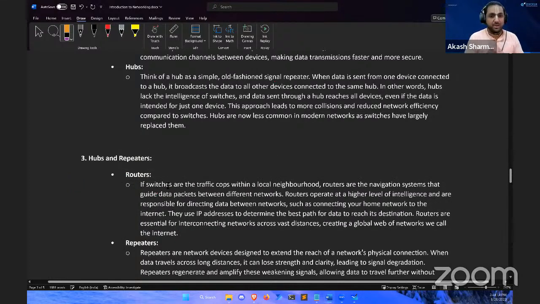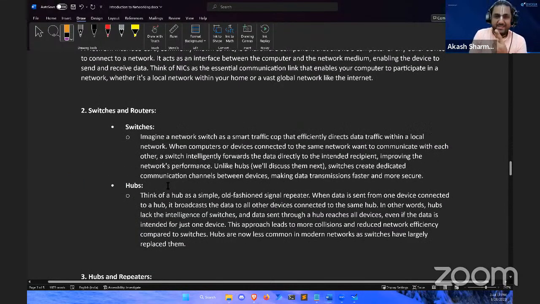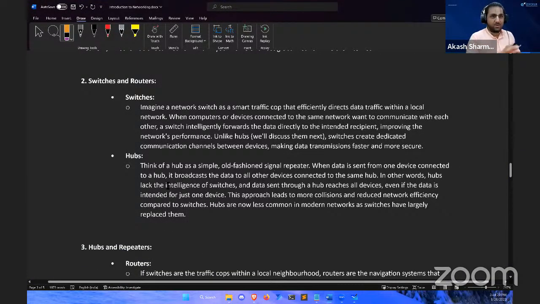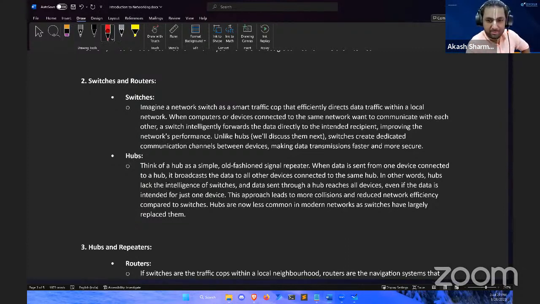Okay, that's much better. Okay, we have two things: switches and hubs. Let's understand the hubs first, okay? Now, think of a hub as an old-fashioned signal repeater. It repeats the signal, okay? Consider it that way. When data is sent from one device connected to a hub, it broadcasts the data to all the devices connected to the same hub.